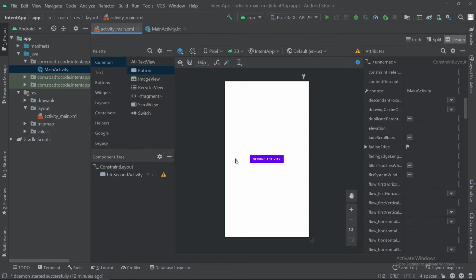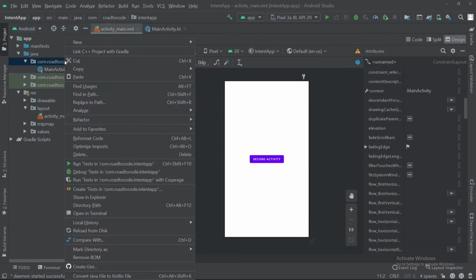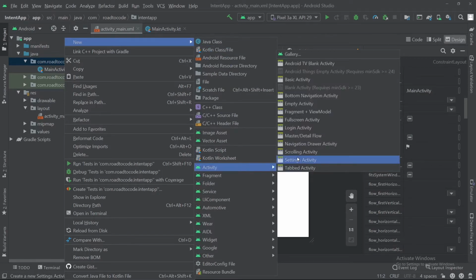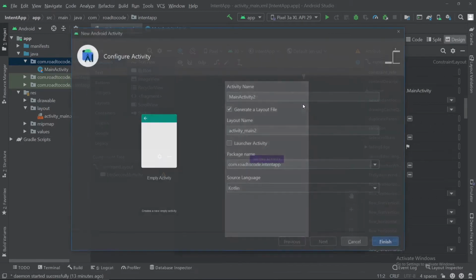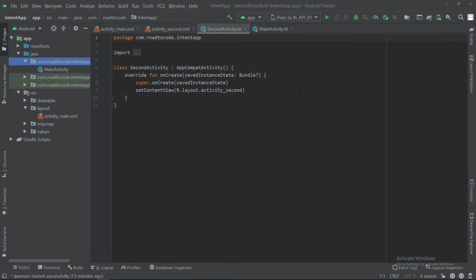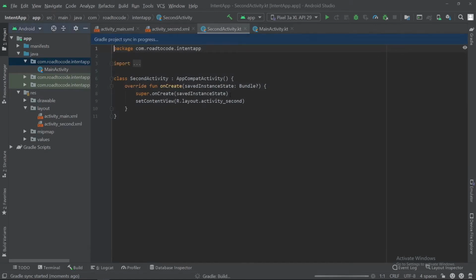After clicking this button, a new activity will launch. For that we will need a new activity. To create a new activity, right click on the package name, then go to the new menu, then activity, and inside the activity select empty activity. After that this pop-up will open where we can provide the activity name. Here I am providing second activity. Then quickly hit that finish button and wait for some time for the Gradle build. And now we are ready with both the activities.